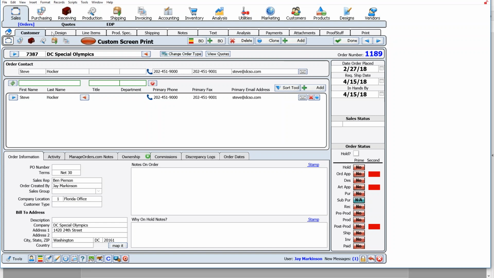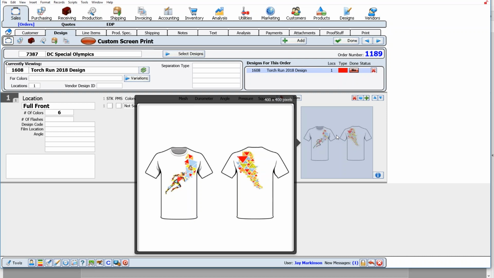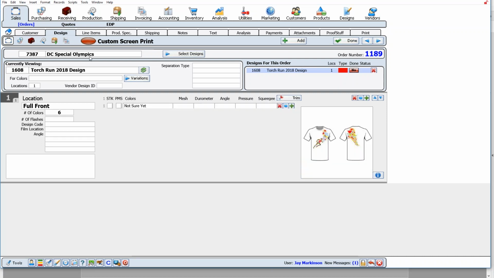Customer information is on one tab. Design information is the next tab that's showing me how we're producing this order. It's a full front. It's got multiple colors, but I'm the salesperson. I enter this order. We're not sure yet. I know it's 6 colors. I don't know what the colors are. Once the artist does the design, the artist would upload a thumbnail, and I would see a thumbnail image of what the design looks like.